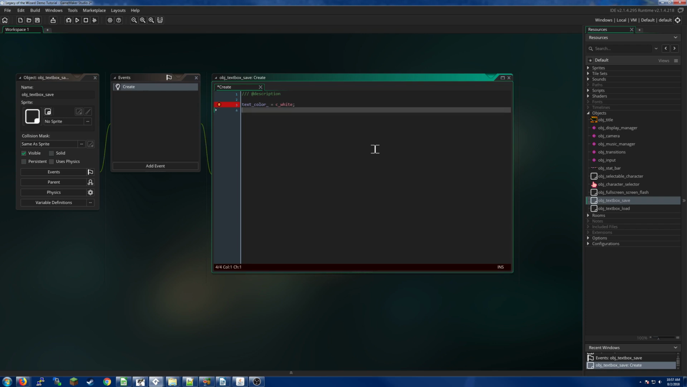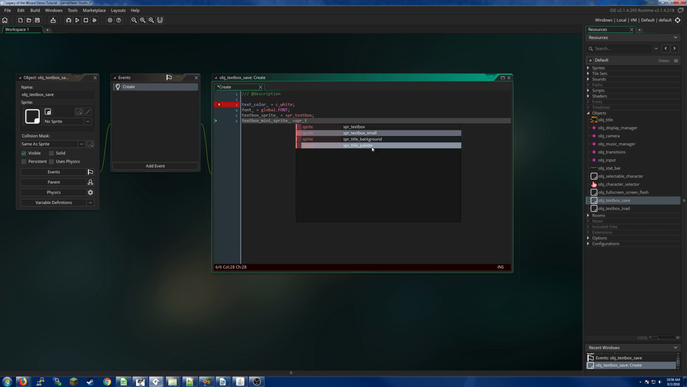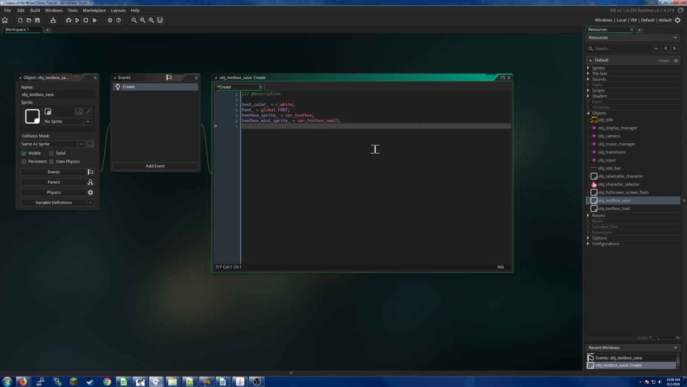So we're going to set our text color to white. Font underscore is equal to global dot font. I'll talk about that in a second. Text box underscore sprite. Text box underscore mini underscore sprite is equal to sprite underscore box small. Text underscore is equal to save game with me. And it's important that you use capitals on this, and I'll explain that along with the font in a second.